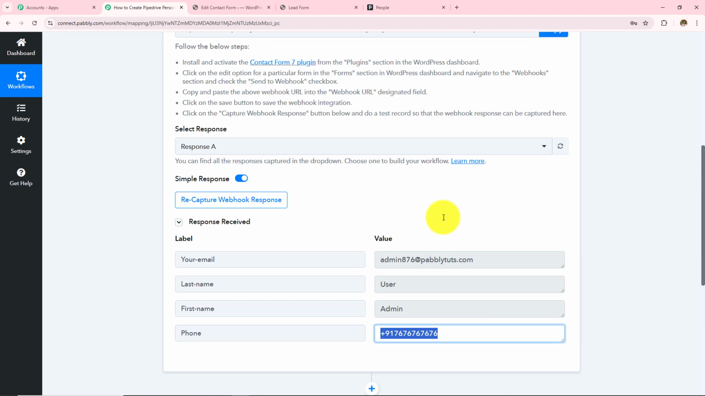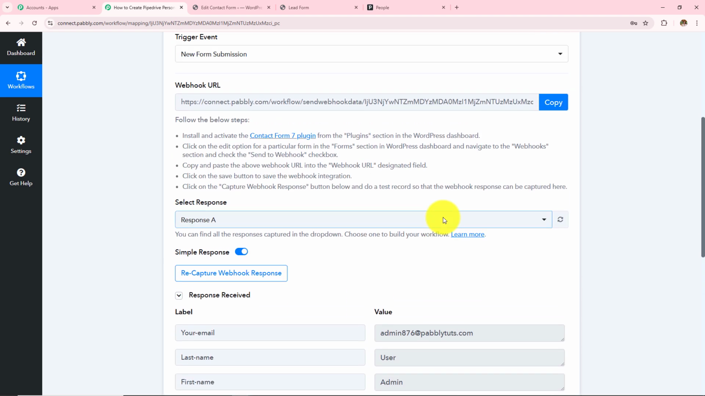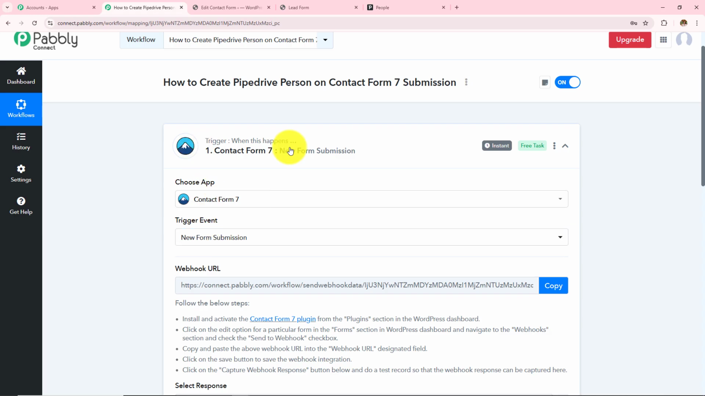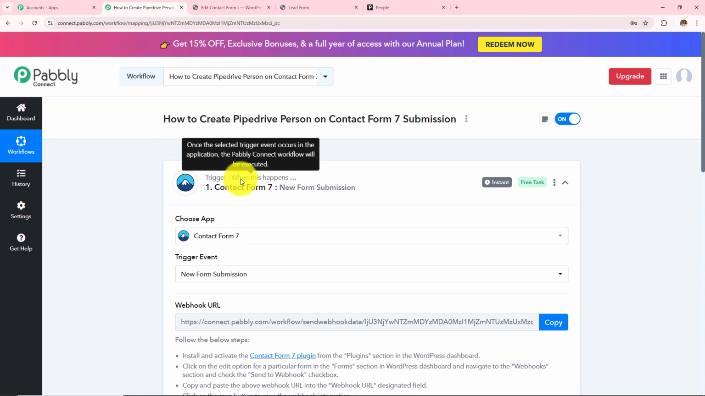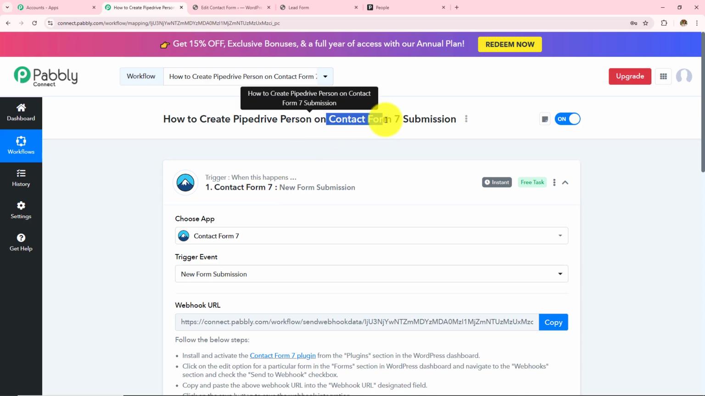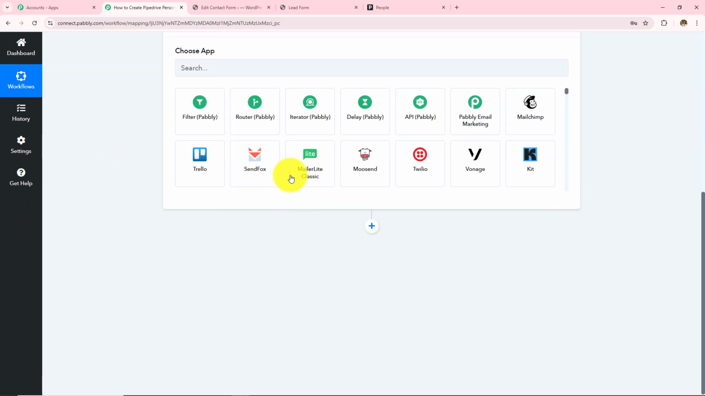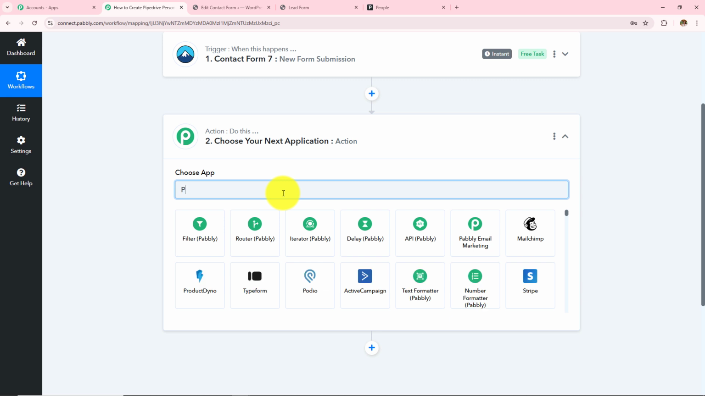Now here, as soon as I have done the form submission, I have received the response in this workflow, and this means the connection setup that we have created with the help of this webhook URL between Pabbly Connect and Contact Form 7 is successful. And now whenever someone does a form submission in this form, I will start receiving the response in my workflow. Now moving on to the next step, whenever there is a form submission in Contact Form 7, I want to create a Pipedrive person. So here in my action application, I am going to take Pipedrive.